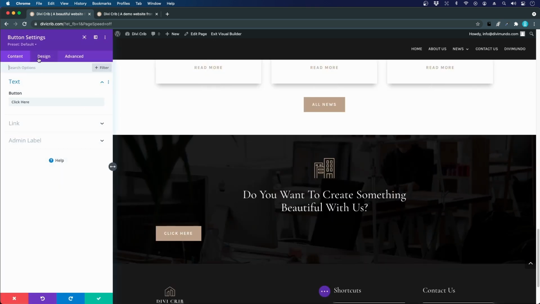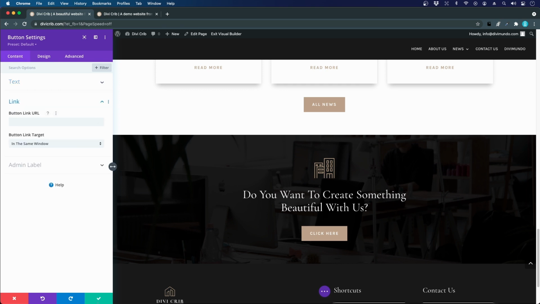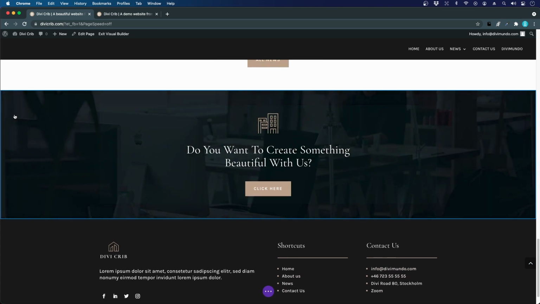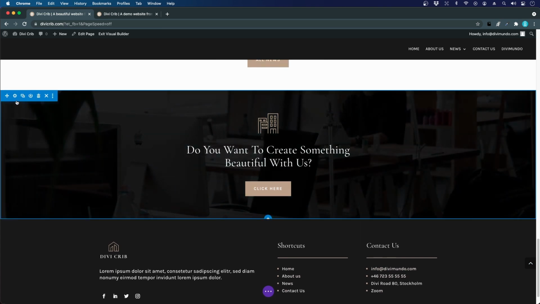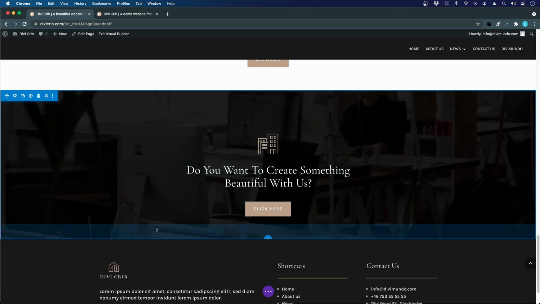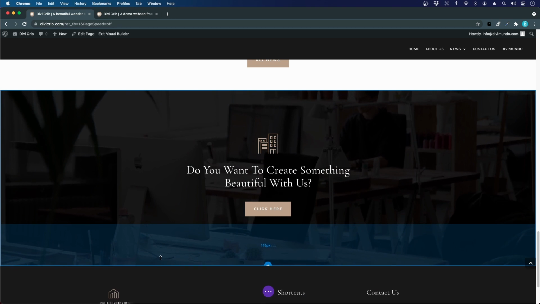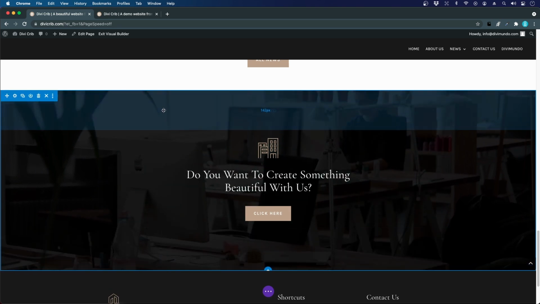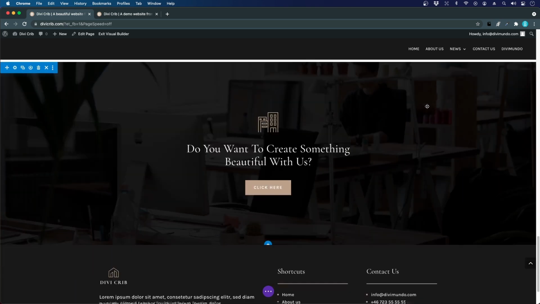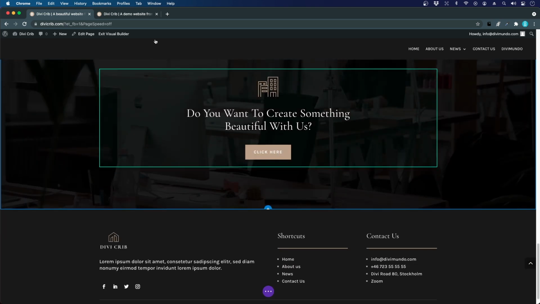And I click design, alignment, and center. And of course, in the content tab, I can change the text and the link, but I'll let it be like this. So now I just want to make this a little bit bigger. So I'll click here and I'll just drag 126 pixels. And let's set the same, maybe 150 even, just to make it really big and nice. Okay, so there's our call to action area.